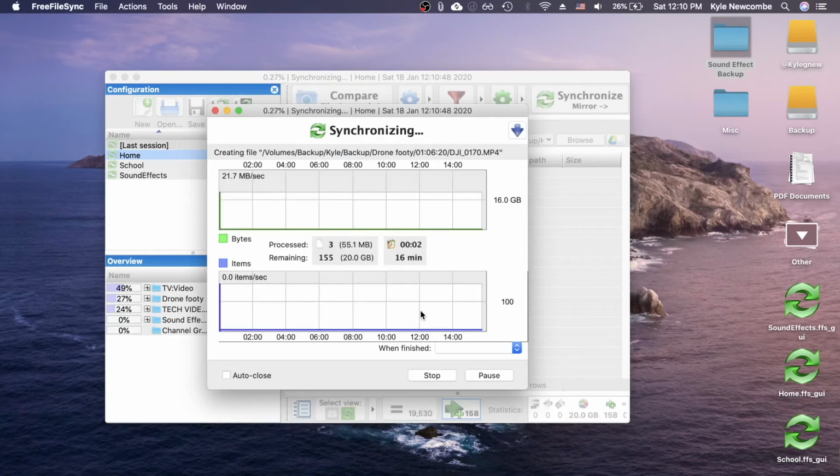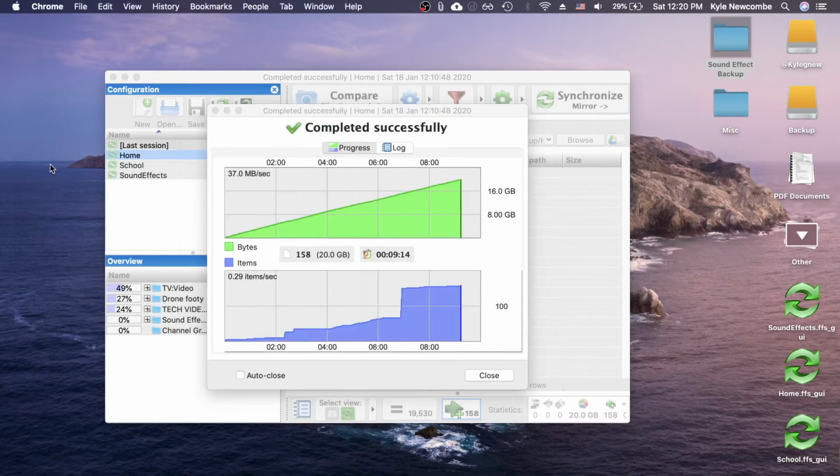So then if I start the backup, it'll start going and give you the estimated time and stuff. And I guess we'll see when this is done. All right, that is it for the backup. It completed, it worked, boom, done, okay. And it took about 9 minutes, 14 seconds.